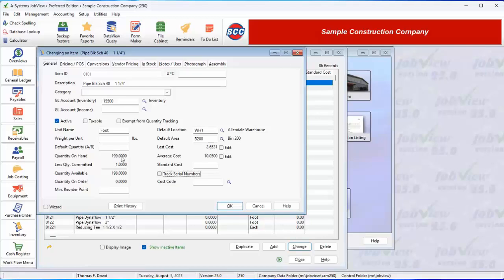The quantity on hand and quantity on order figures are updated by the system each time you order, purchase, or relieve inventory. The minimum reorder point is entered by you. A report can be produced which will show the items that have dipped below the minimum reorder point. The last cost and average cost figures will be generated by the system, but you can enter a standard cost if you choose. This is the value the system will use when pulling items out of inventory to apply to jobs.